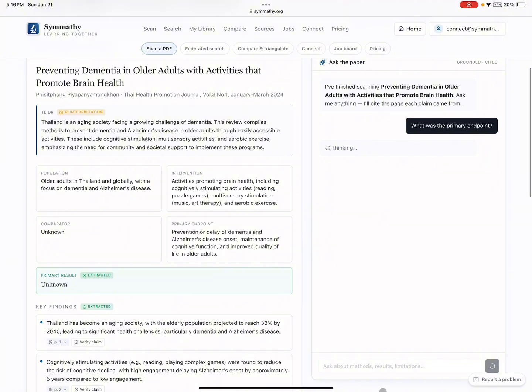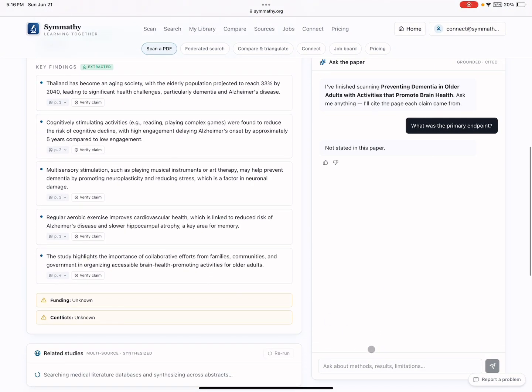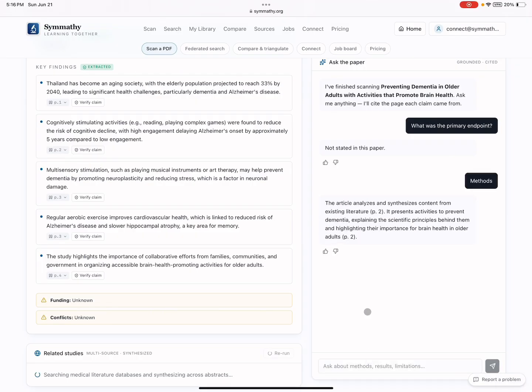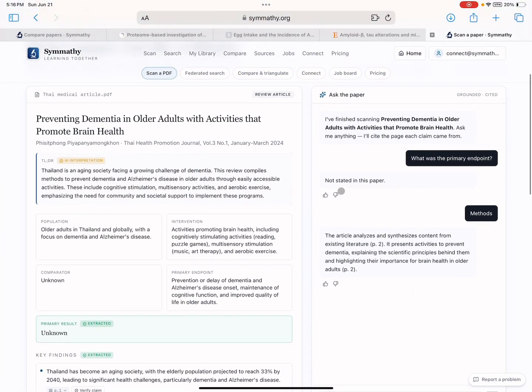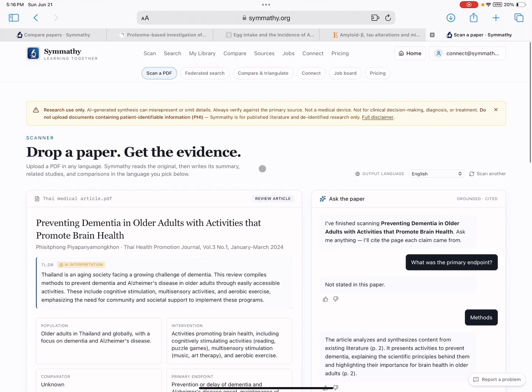What's the primary endpoint? It was not stated. Let's see, methods. What are the methods? So this is our scan a PDF. There we go, so the content. Okay, so you can scan any PDF and ask questions about it and get the evidence that way.